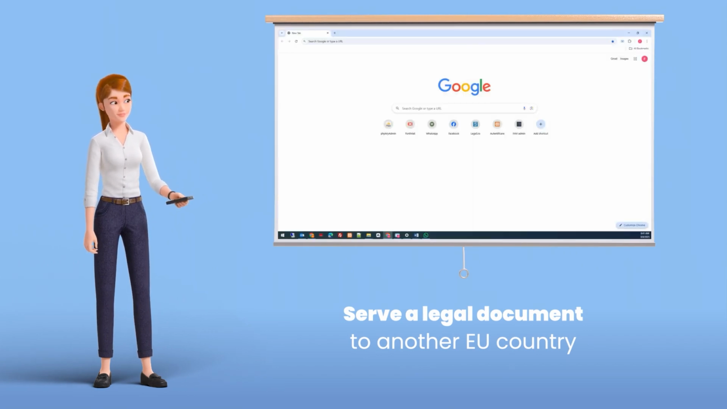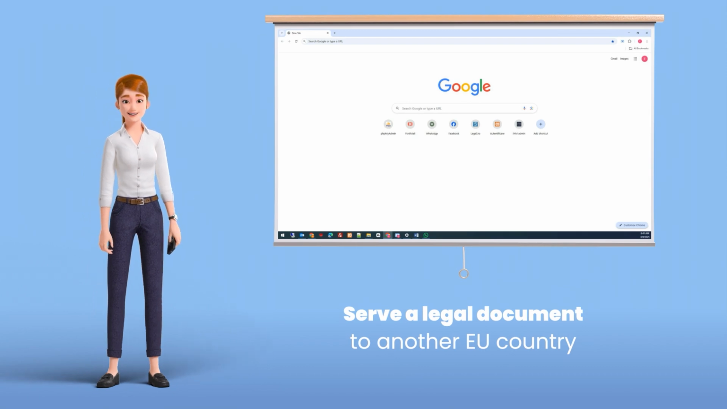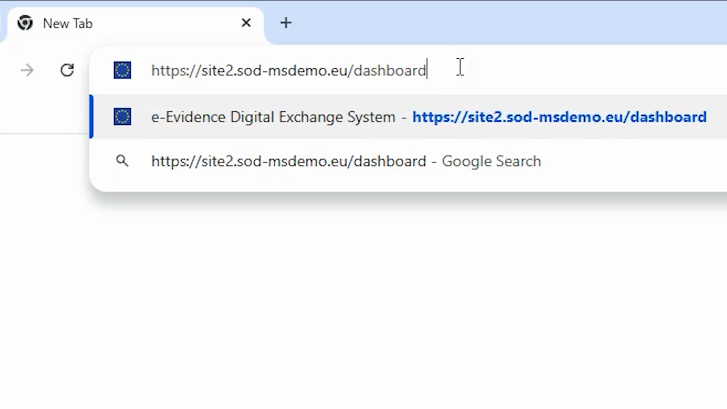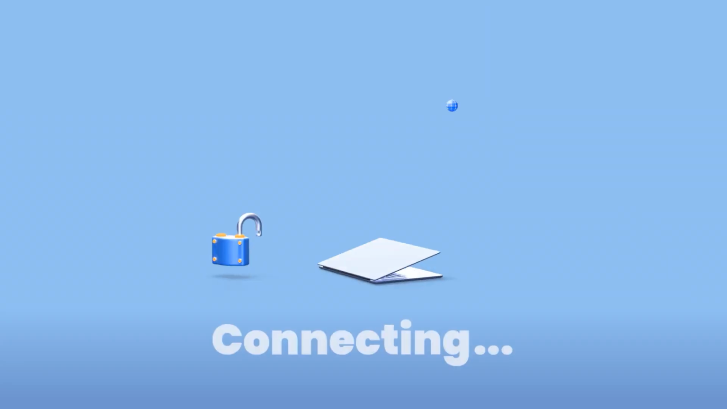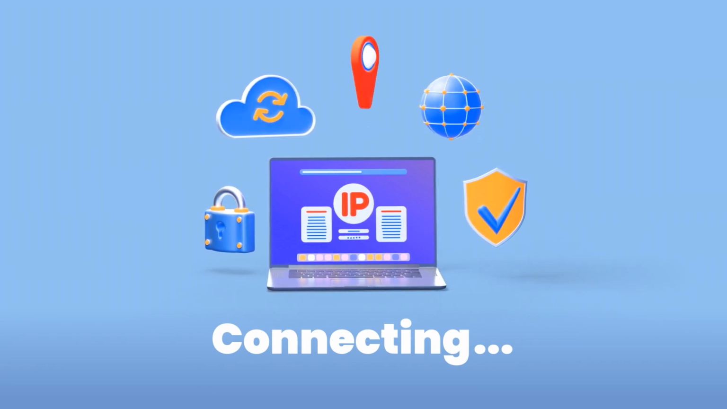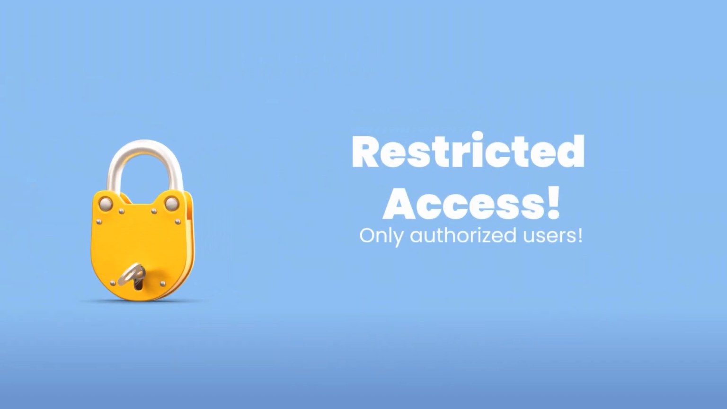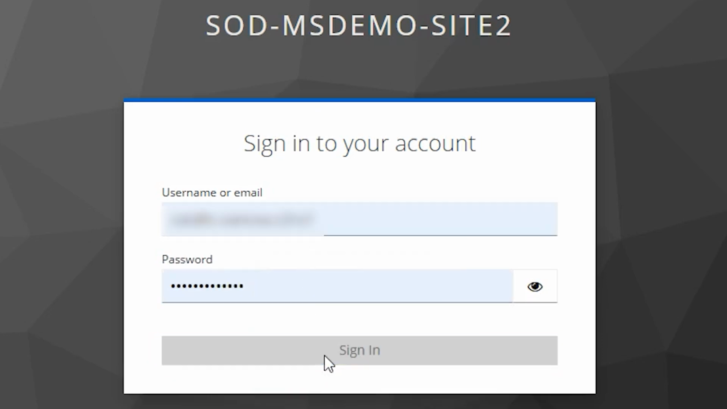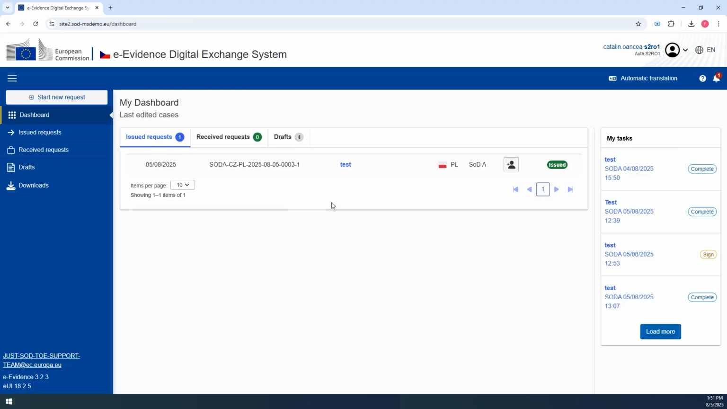You open the reference implementation in your browser. This is your starting point. Depending on where you're based, you're automatically redirected. Some users land on the Keycloak login page, others go through their national access gateway. Access isn't open to everyone. Only authorized users can access the system. To log in, you use your official digital credentials, whether that's a Keycloak account or your country's national authentication system. Once you're in, you're ready to start the procedure.